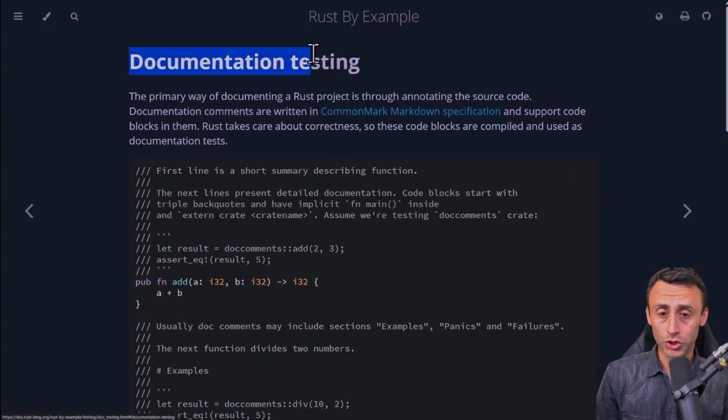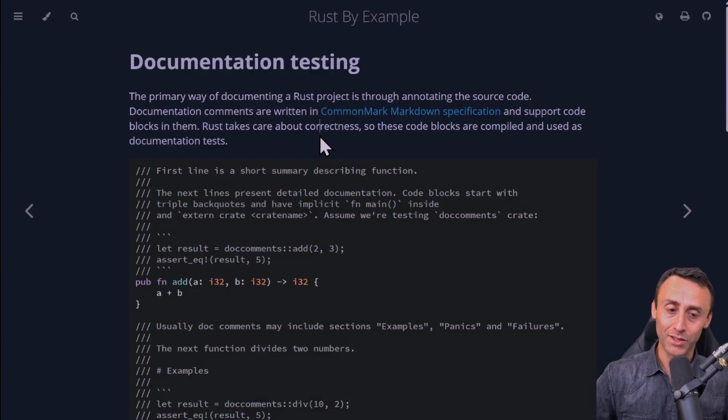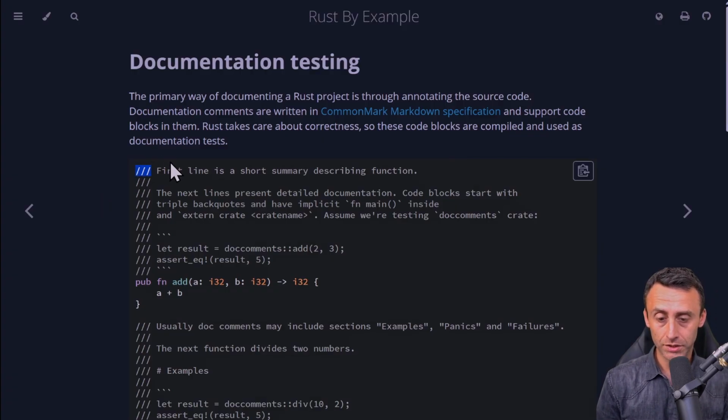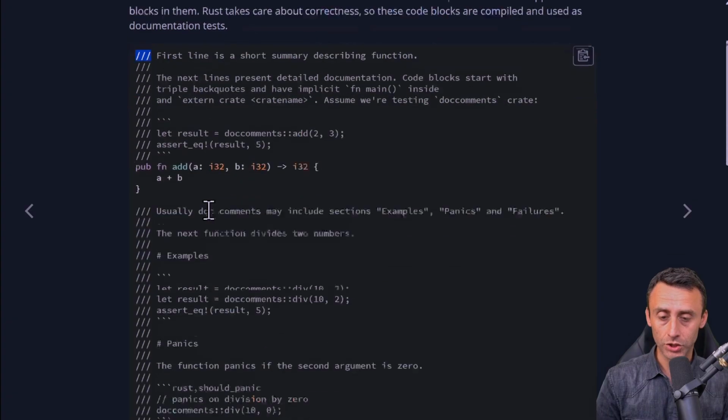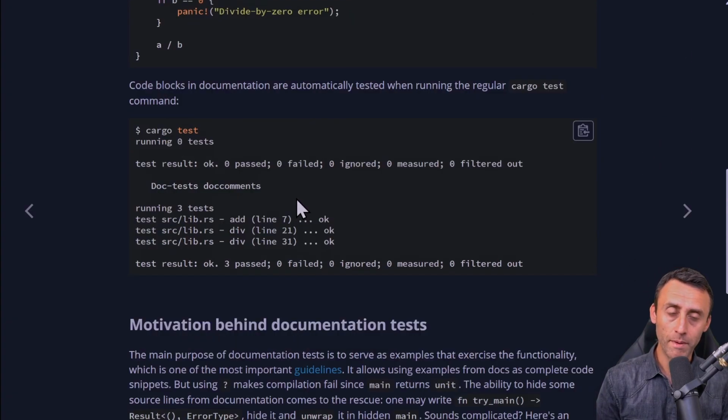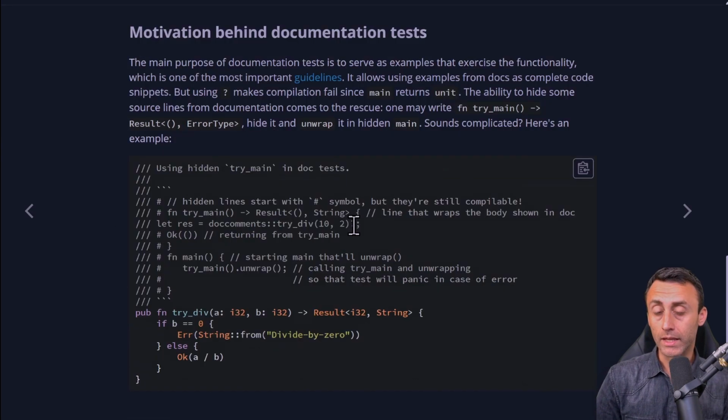A very important part when we have to do with documentation is that we need to do documentation testing. Here there is this section about common markdown specification. Rust really takes care of everything to be correct. We are using this three-slash symbol to indicate documentation. This is an example. Probably if you want to publish a crate on crates.io, you need to write all this documentation. And the main purpose of documentation tests is to serve as examples, so whoever uses them will know what to do.